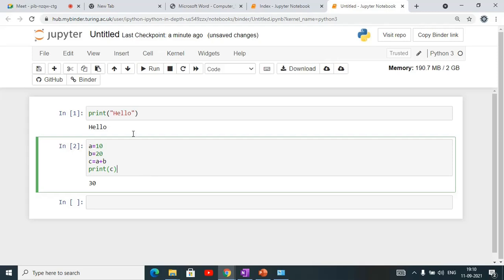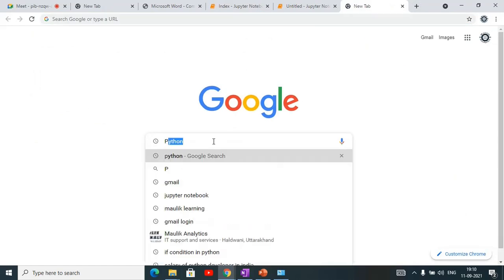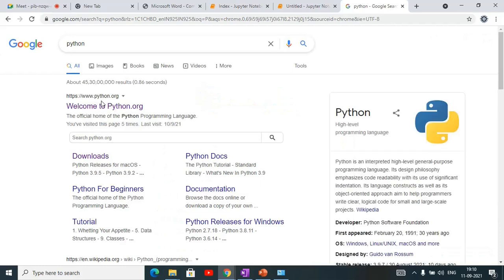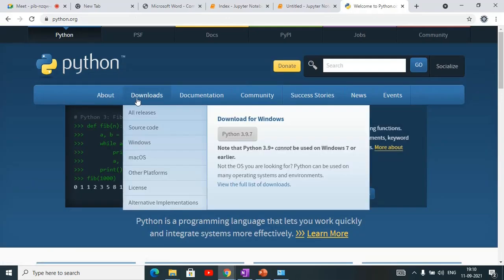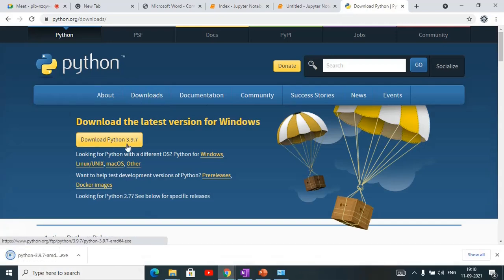Okay, and now I'm going to tell you how you will install Python from its official website. We will just type Python and go to the official website, that is python.org. When you click on python.org, go on Download. Actually we have already downloaded it, so again I am going to download Python 3.9. This is the latest version.